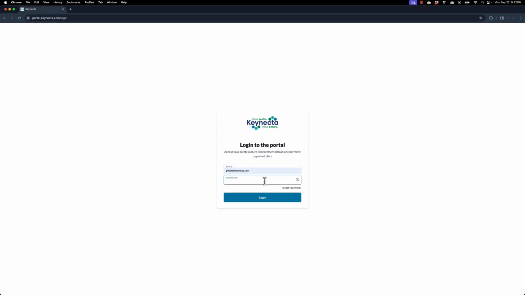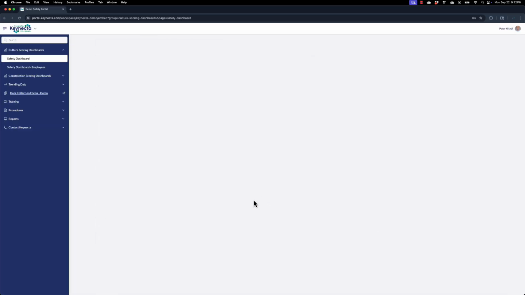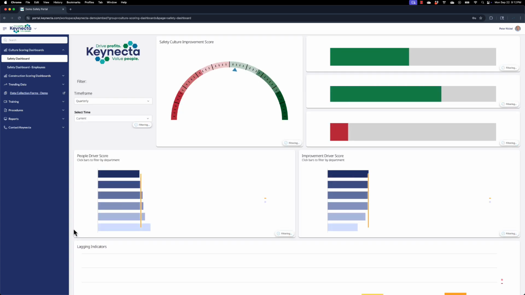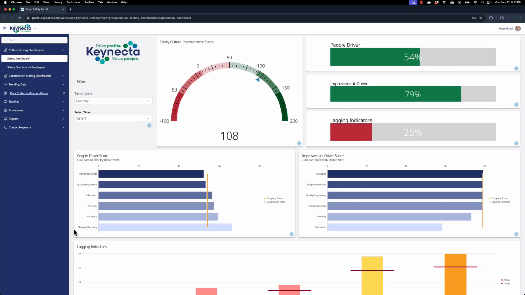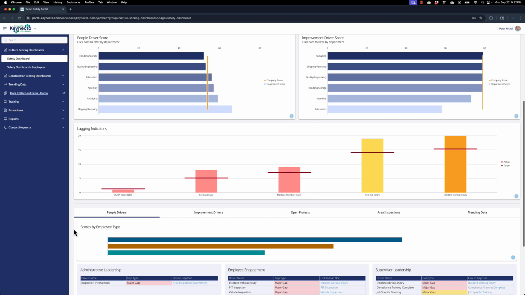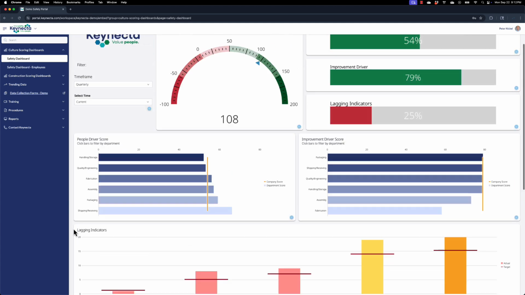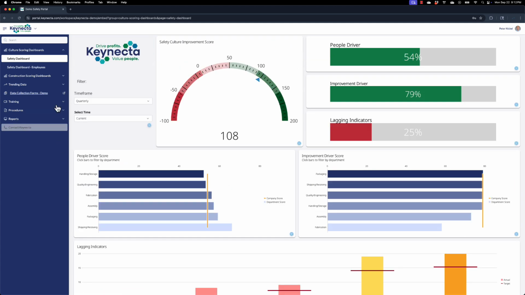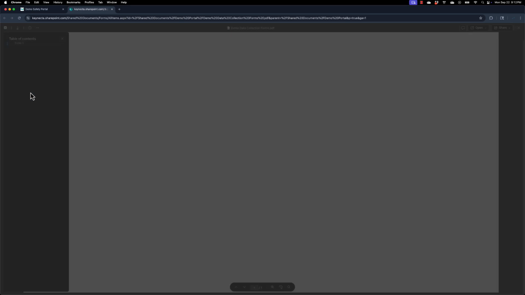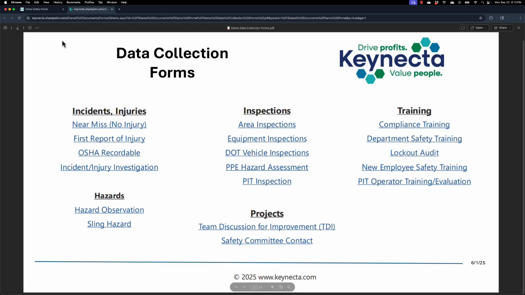When you log into your safety system, the Safety Culture Scoring dashboard is displayed. These scores represent the data being submitted into the system by employees and assigns your organization's safety performance with measurable values. The navigation bar on the left side of the portal has additional resources. For this video, we will focus on the Data Collection Forms page. This page has links to online data collection forms that capture employee data and feedback.